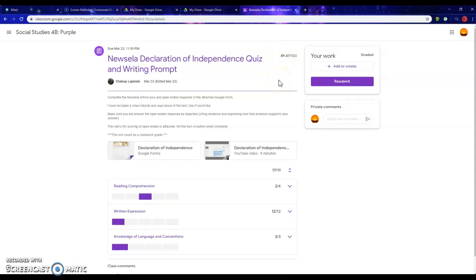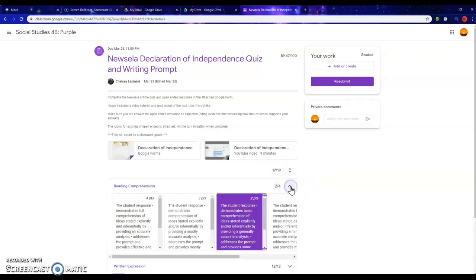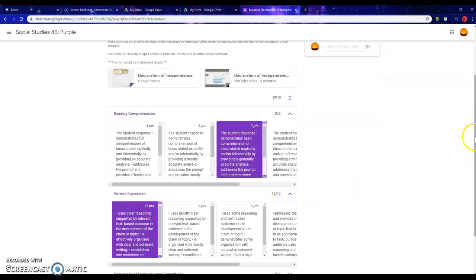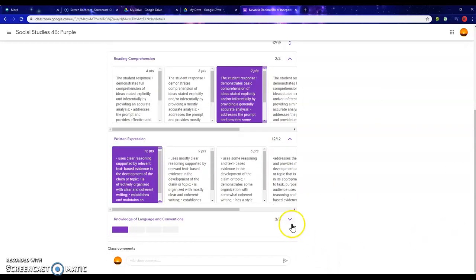If it's something that I used a rubric to grade, you will see the rubric down below. You can expand the criteria so you can see what you did on each section. So you'll see the scores that you actually got.